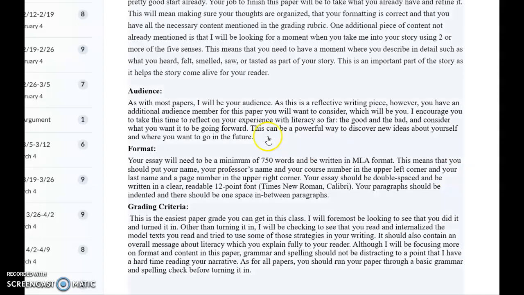Now, again, with all your papers, you will have these three things: audience, format, and grading criteria.